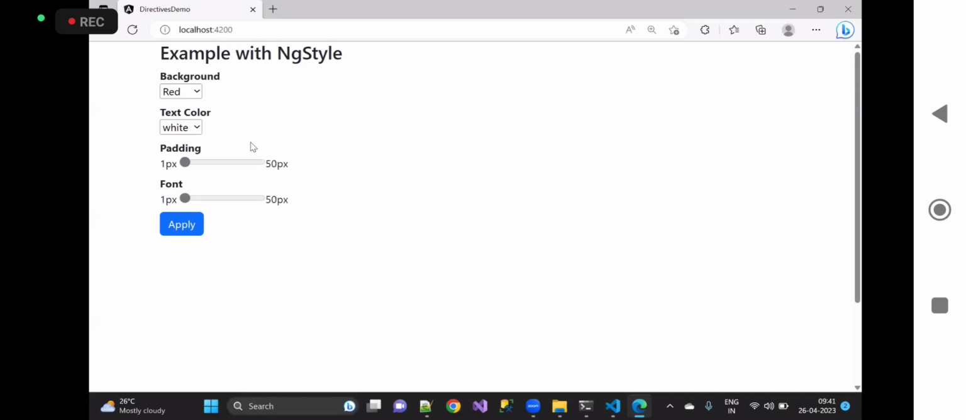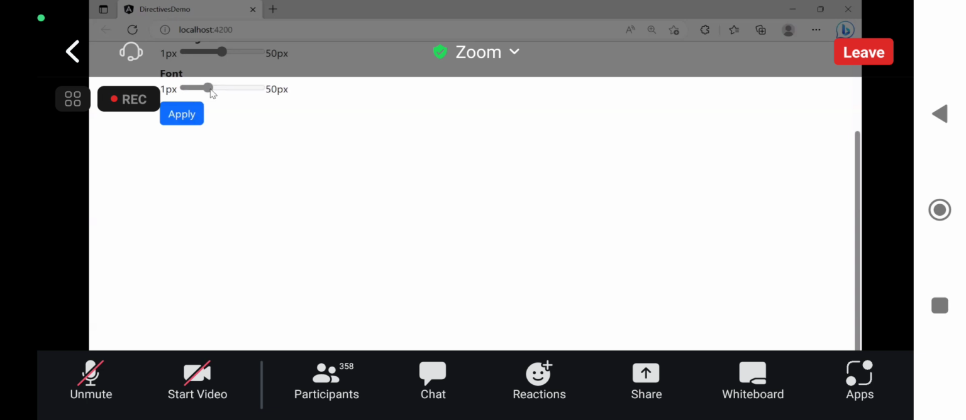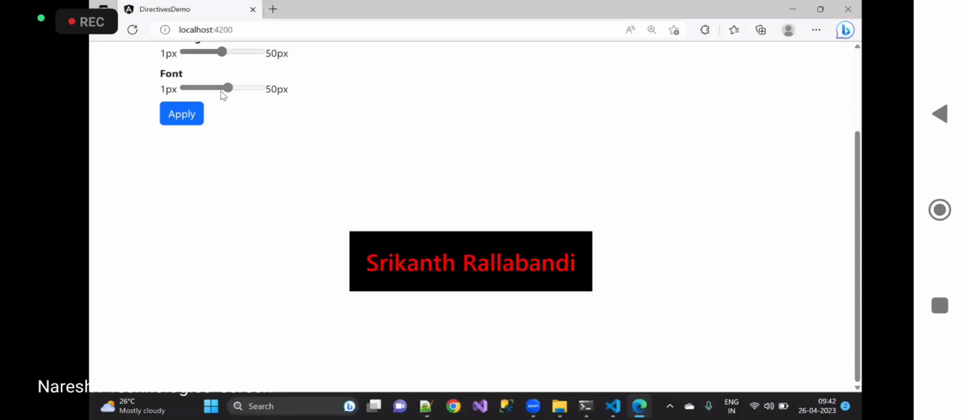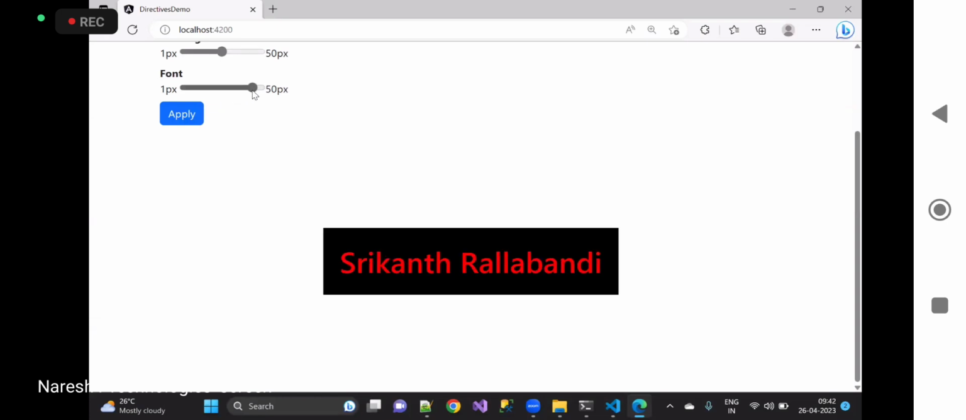Now what I can do, that time when the user has changed, I'll be giving the background like this and then red, and you may change the font padding, but when I change the font, now you can see what happened. Is it applying all the properties or?